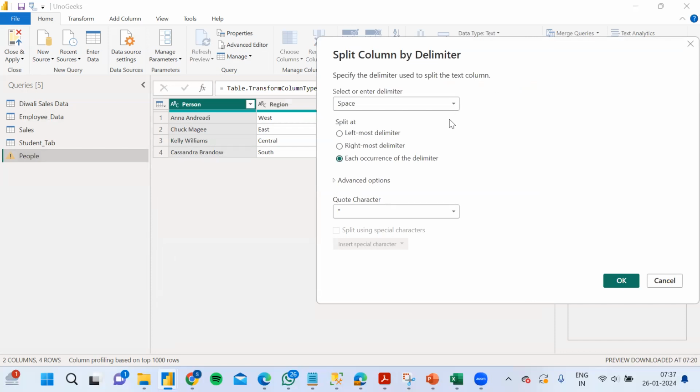Okay. So I can specify what the delimiter is. Here, Power BI is so intelligent that it knows which type of delimiter it is. It has just chosen space, so the delimiter here is the space one. Got it? Yes.